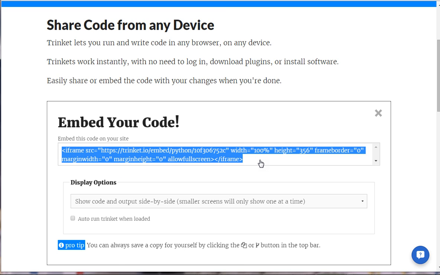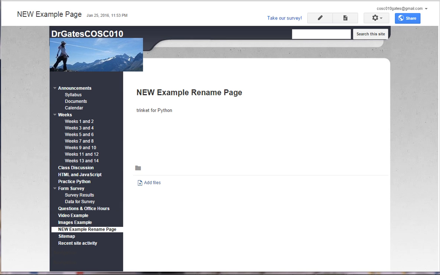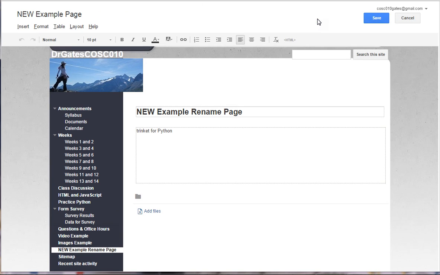I'm going to highlight it. I'm going to copy it by clicking Control-C, or you can right-click and copy it as well. And now I'm going to go back to my site, and I'm going to do that all over again. I'm going to edit the page. I'm going to click underneath of this because I want it under there.